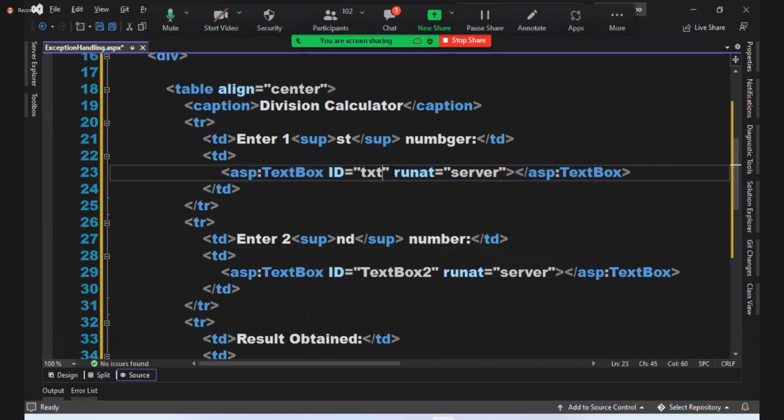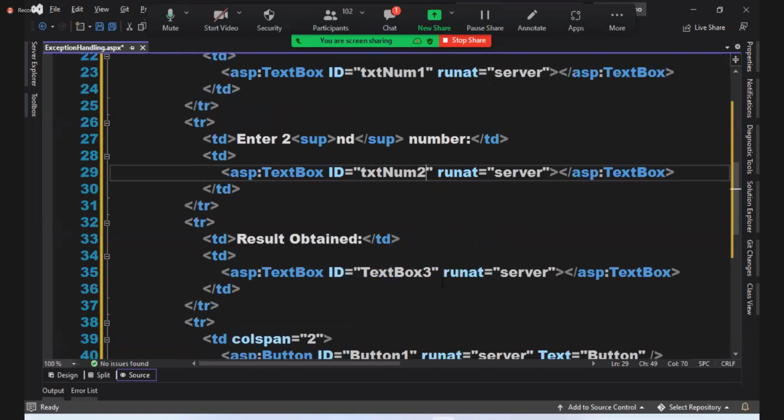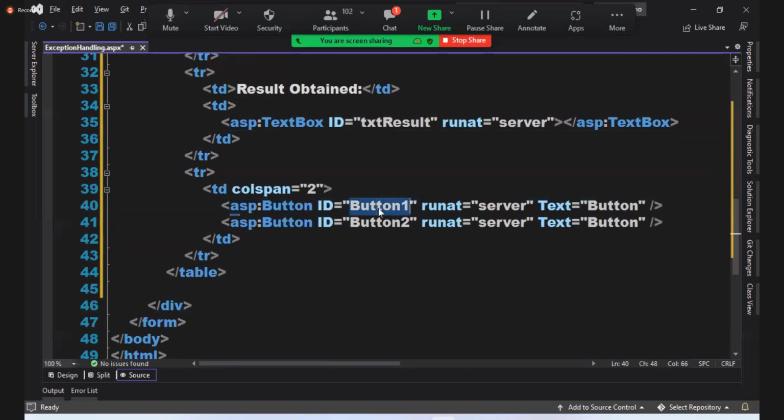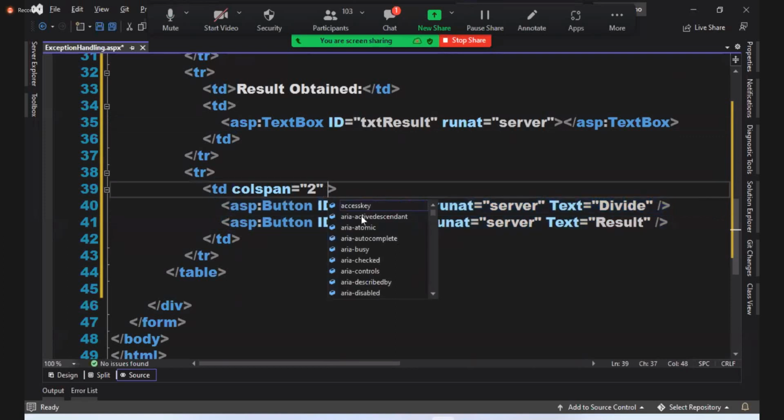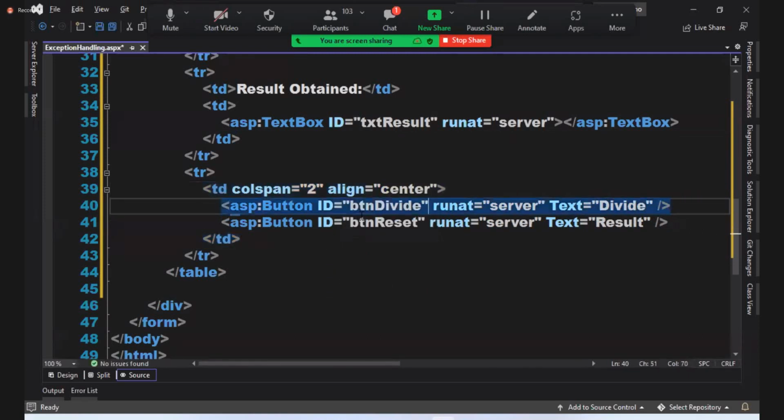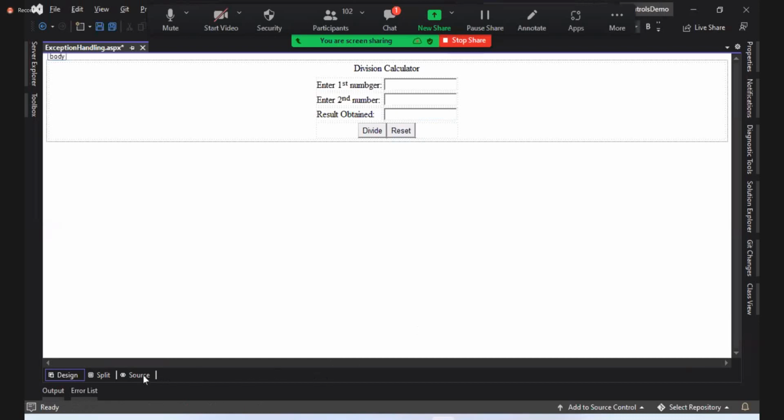So first one, txt num1, txt num2, txt result, btn divide, btn reset. ln equals to center. Yeah, looks good. So my form is ready.